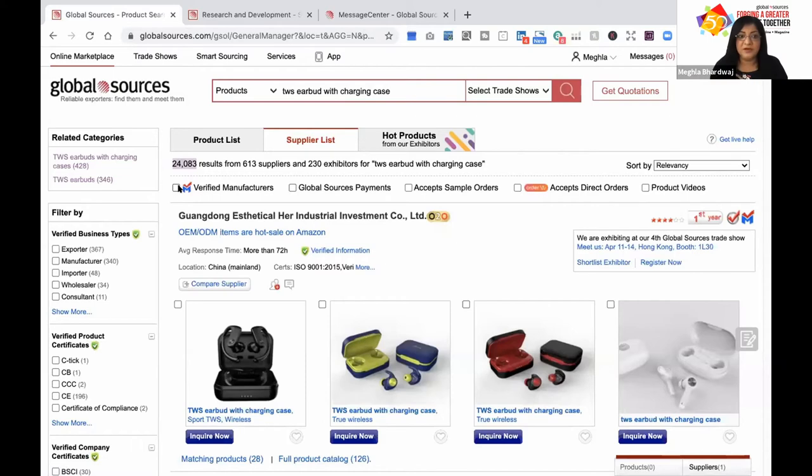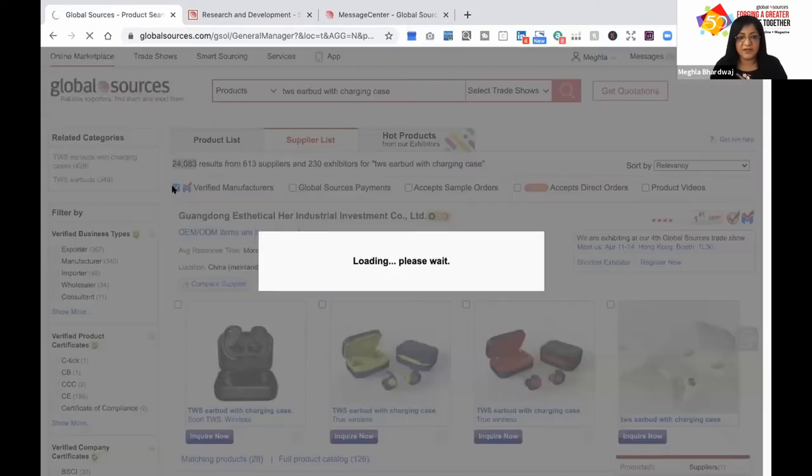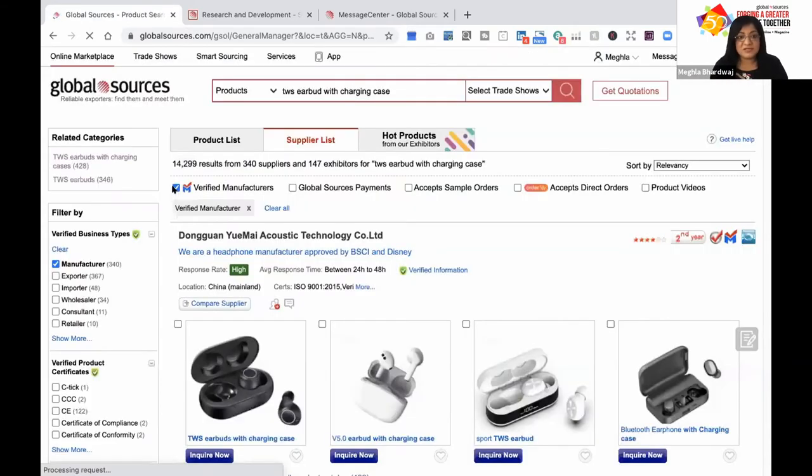The other thing you can do over here is check this, verified manufacturers. Global Sources does a really good job of checking certifications of manufacturers. There's actually a team that checks these certificates, and there are also third-party checks to make sure that these companies are real manufacturers and that they have the licenses to actually manufacture. So I would always recommend, if you want to source from a manufacturer, there are pros and cons of going to a trading company as well. But let's assume we want to source from a manufacturer now.